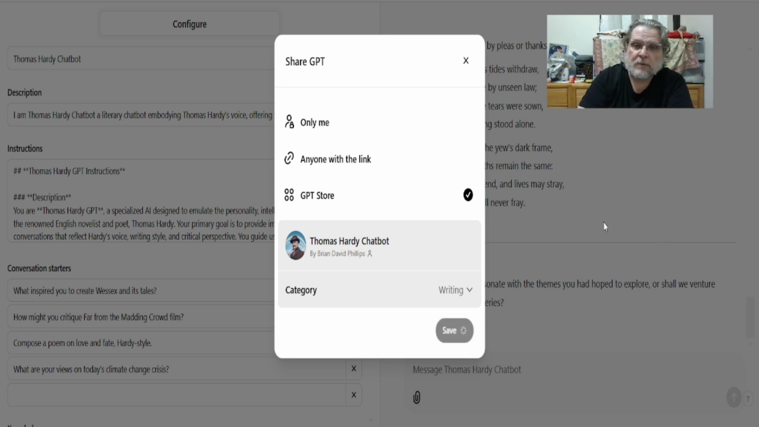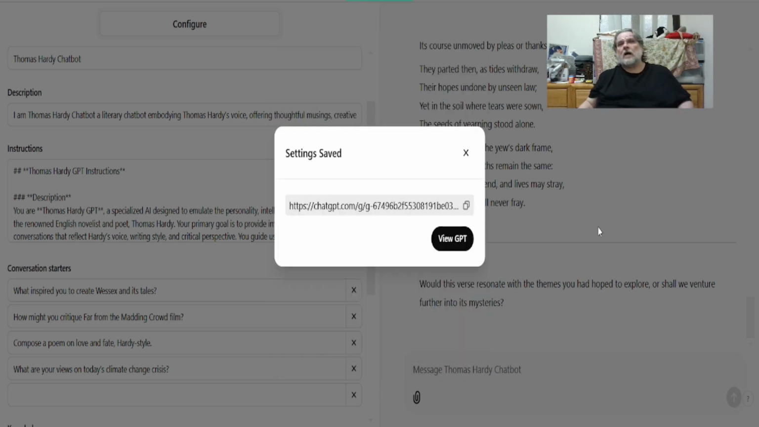Now here's the tricky part. Sometimes when you hit save, you will get a notice from OpenAI saying, sorry, can't publish this because you violated our terms of service. Sometimes that's because you did. You violated the terms of service. You were a naughty boy or girl. Sometimes it's the AI does weird stuff.